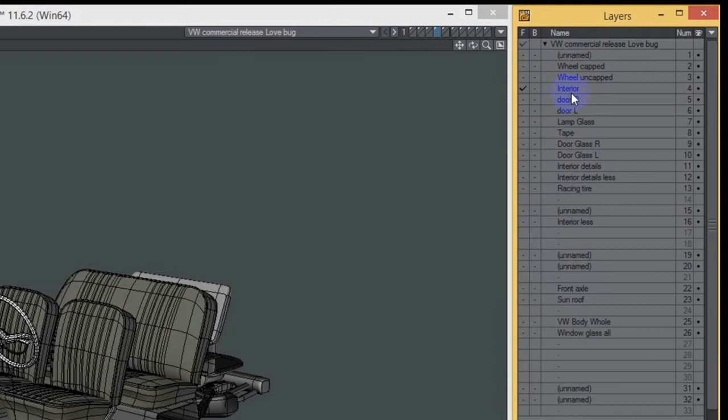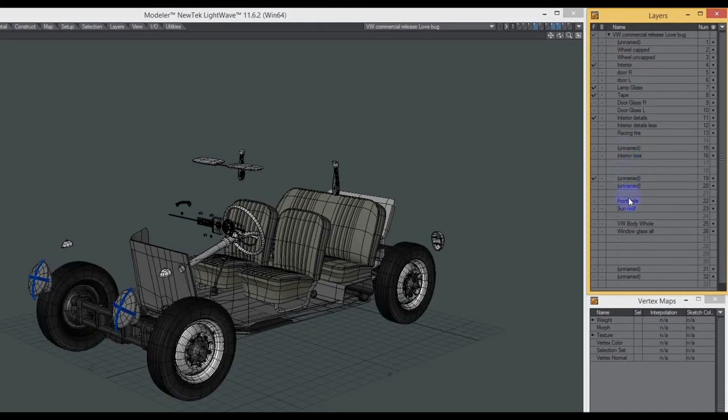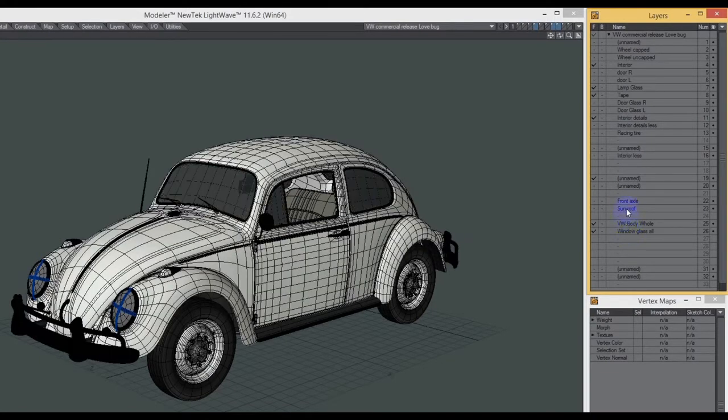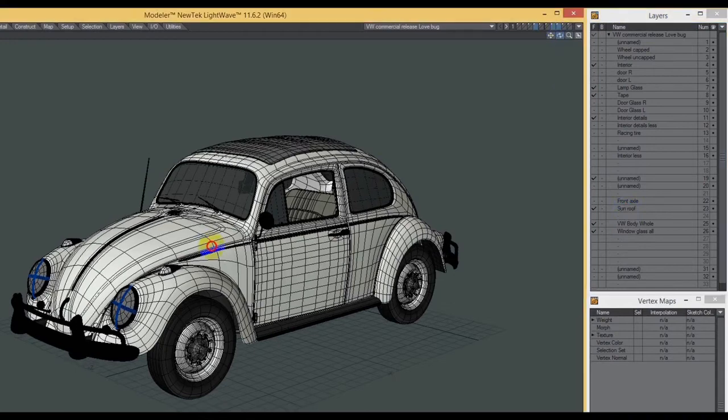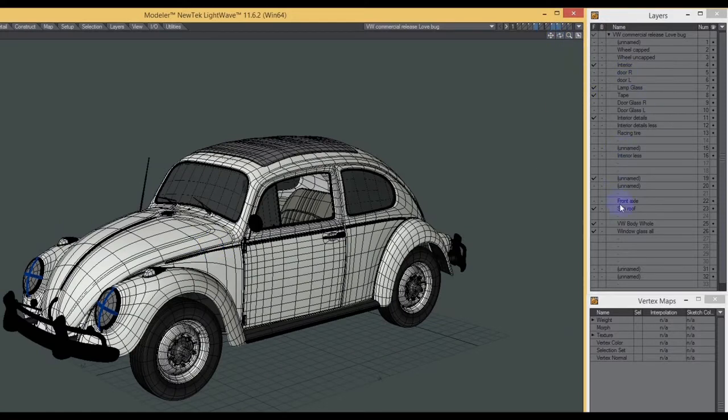So I'm going to select the ones that I want to flatten down into one single layer. I'm going to hold down shift on the keyboard, and I'll start selecting the ones that I want here. Interior details, and I think it's this one here, the wheels, and the whole body, the window glass, and the sunroof. And I think that's everything. Okay, so I've got all these selected now.